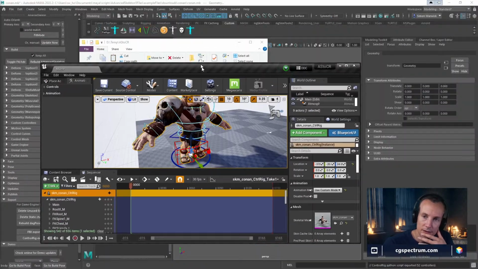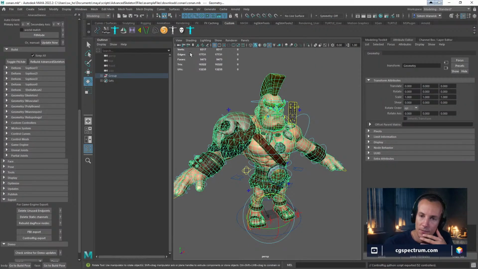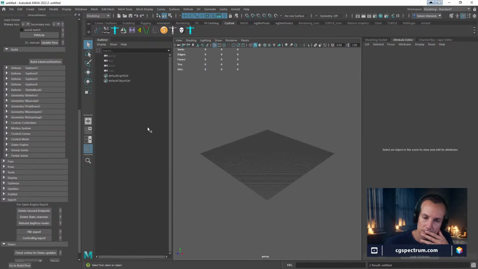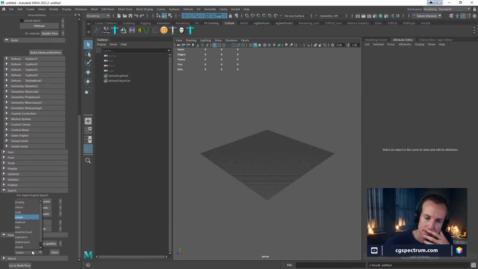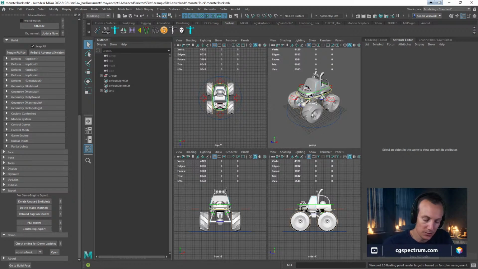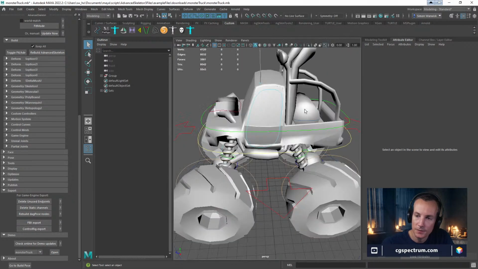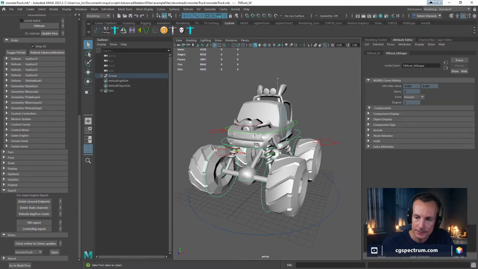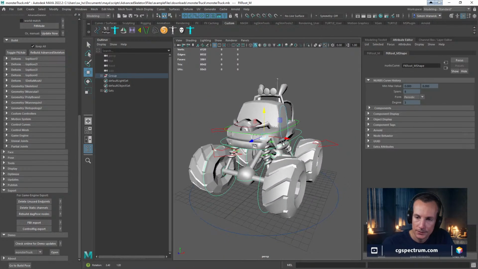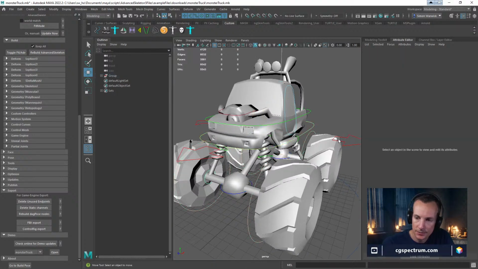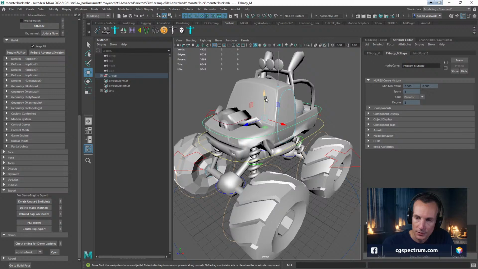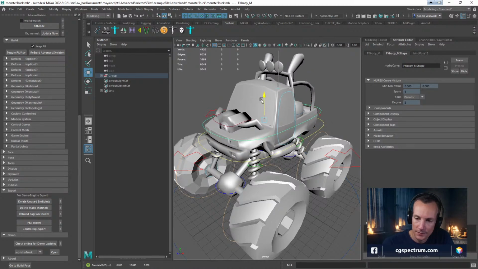Alright, let's jump back to Maya. I'll do a new scene. See what else we had in here. What is a monster truck? I think I saw this somewhere. Someone had a monster truck working. Pretty cool. How do you make it move? There we go.